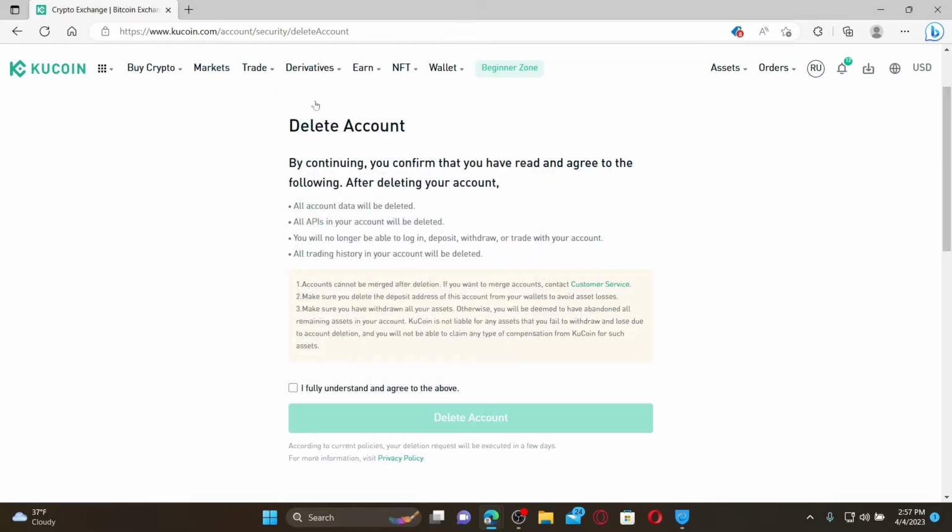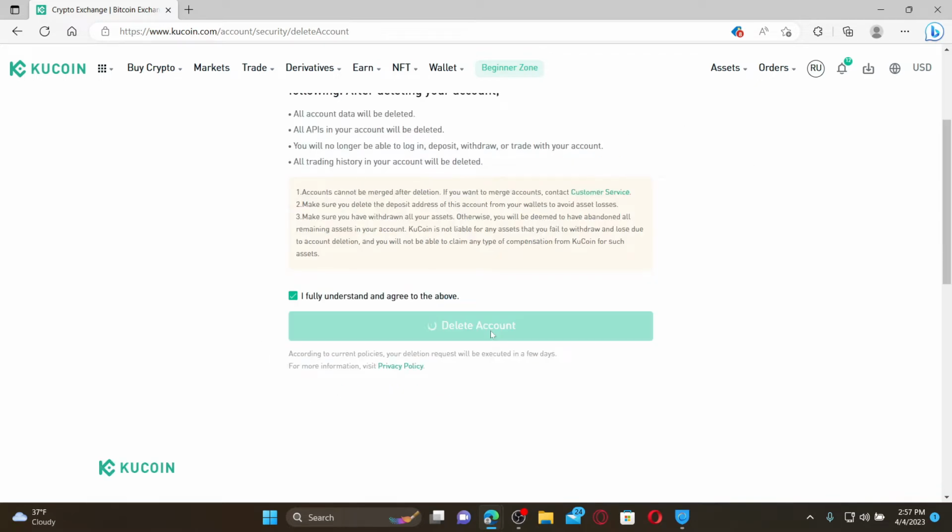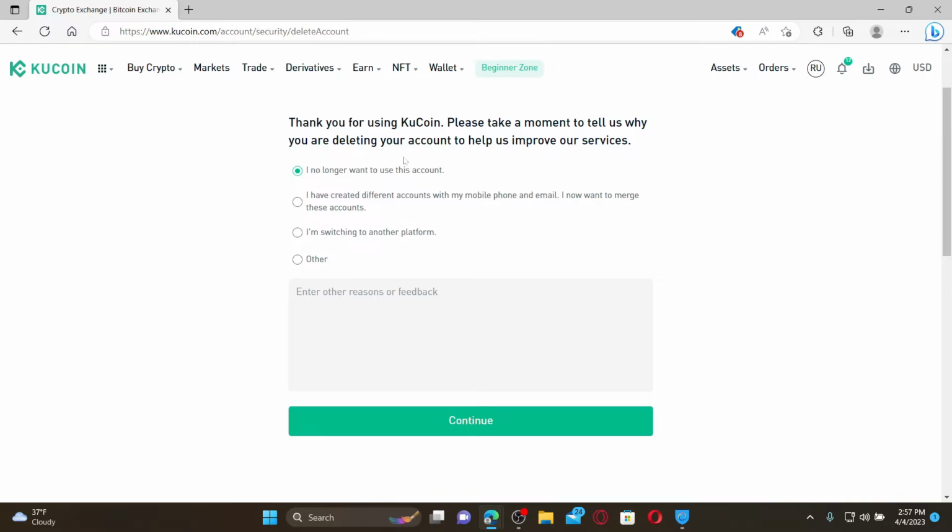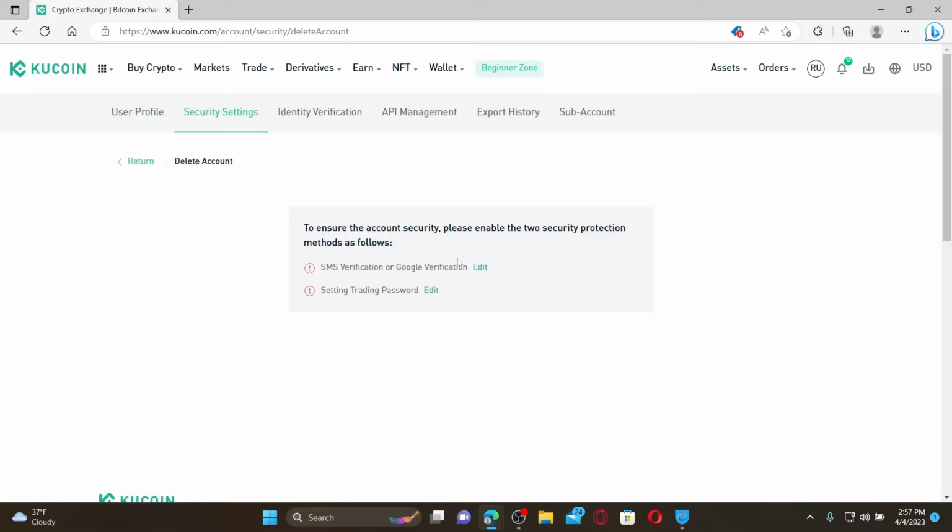Once you go through the information, check this little box at the bottom to understand and agree to the above terms and conditions. Finally, click on the delete account button and select one of the reasons why you are trying to get rid of the account and click continue. To ensure the account security, you might need to go through this process. You need to go ahead and enable two of the security methods.